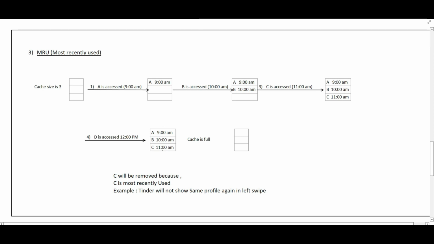Now the cache is full. We have to remove some data from the cache, right? So according to most recently used, whatever the latest data is in this case, the latest data is 11 a.m. at C. So that can be removed according to this algorithm, and the data will look like this: A, B, and D, and C will be removed.